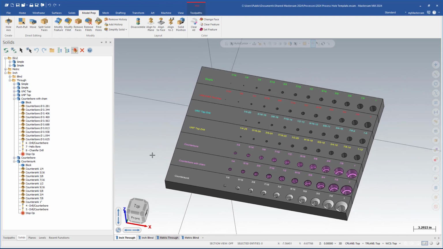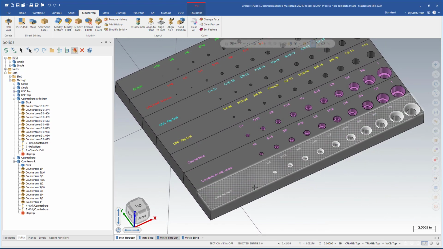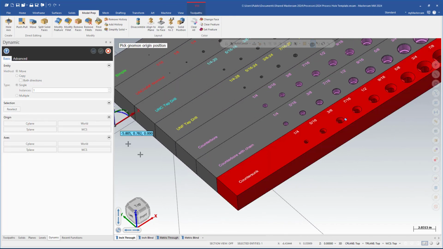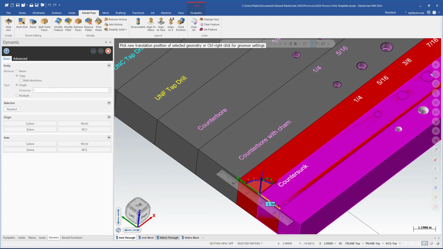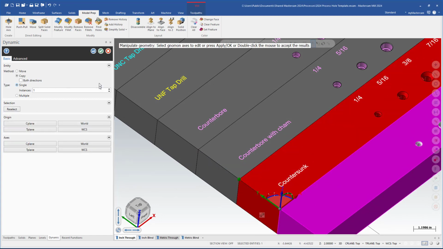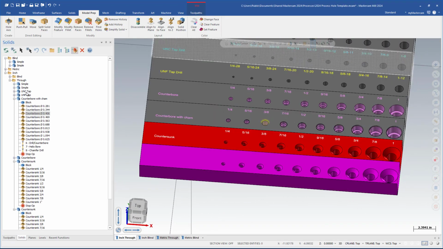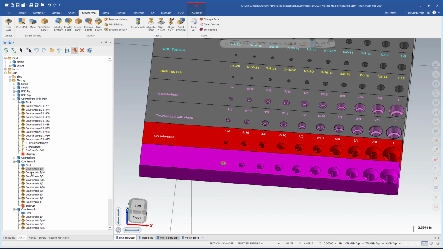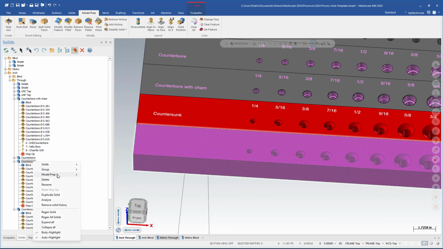So what I might do here is, I don't really see a group here for a tap drill that has a chamfer on it, so I'm going to add that. I'm going to take this block, go to dynamic, snap it here, set this to copy, and bring that down just like that. Then I just need to find which one that is. Here we go. It's this one.